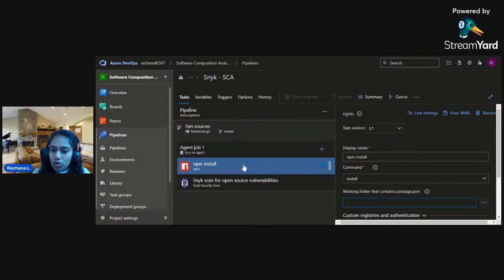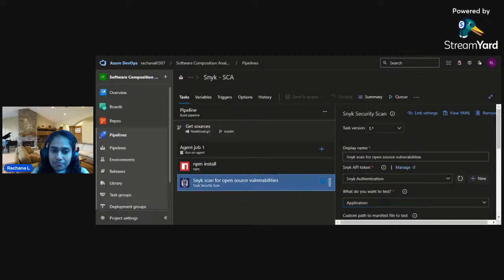Now, after installing the dependencies, we are installing the Snyk task. So this is the Snyk plugin that is available, which you can utilize.